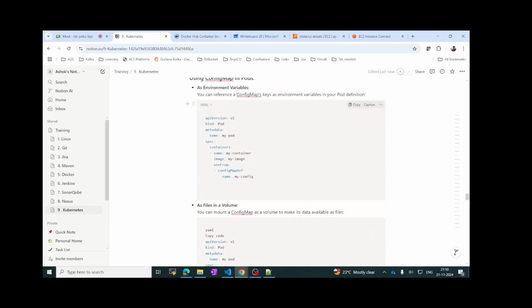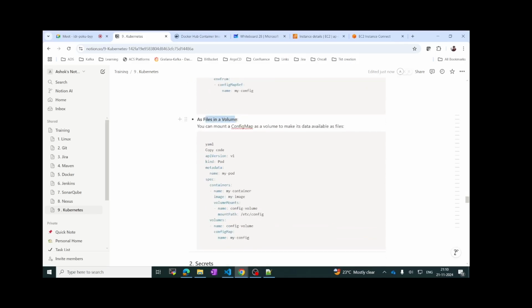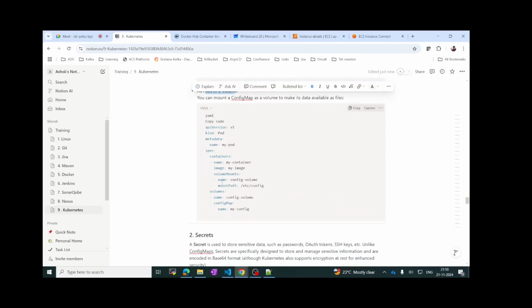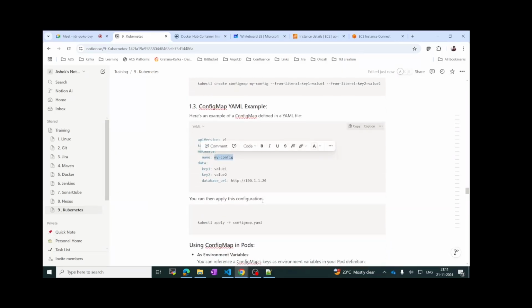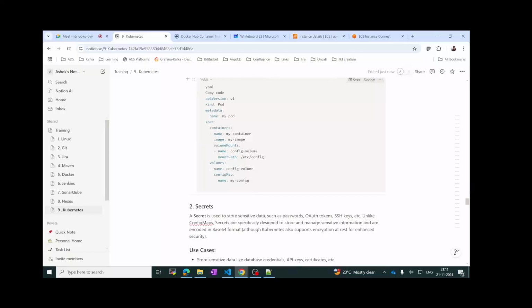Here they have passed it as an environment variable. You can pass it as a volume as well. If you have to pass it as a volume, you have to give volume mounts, and then give the name, and then the path, like at what path this exact config map has to be mounted. They will be mounting it as a volume, and they are giving the name; you can give whatever name you want here, but this config map name should be the name of this one, my config, which you have defined as config map. In volume mounts you are giving the name as config volume, this name you are passing here, and then you are giving the path.